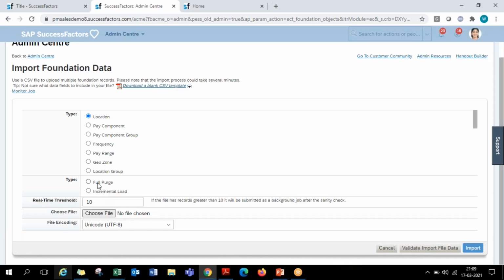But full purge is an option where, on the existing records, if you want to delete them and replace them with your new records, whatever you are loading now, only that should be in the system and the previous records should be deleted. In that case, we use full purge. So full purge is basically cleaning up the existing data. It will override the existing data.